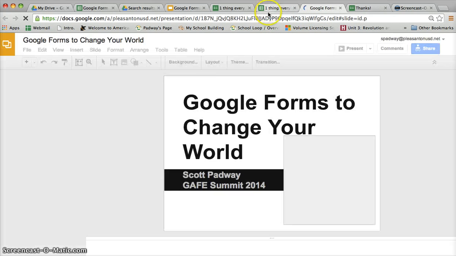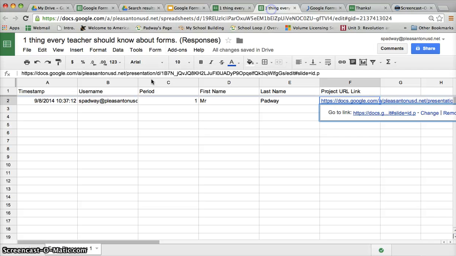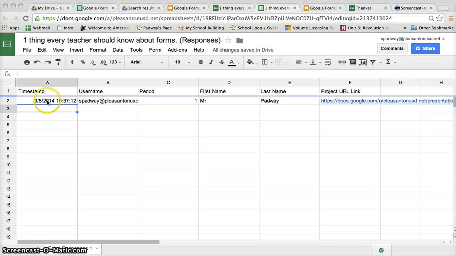It's just going to take a second to load here. But you can see it working towards that URL, and there's the presentation. Now, what I'm going to do is populate this form with some other data so I can show you how best to organize. Notice how you have the timestamp, the date and time that the document was submitted, the username that we had asked it to automatically collect. I have the period, the first name, last name, and then the project link.